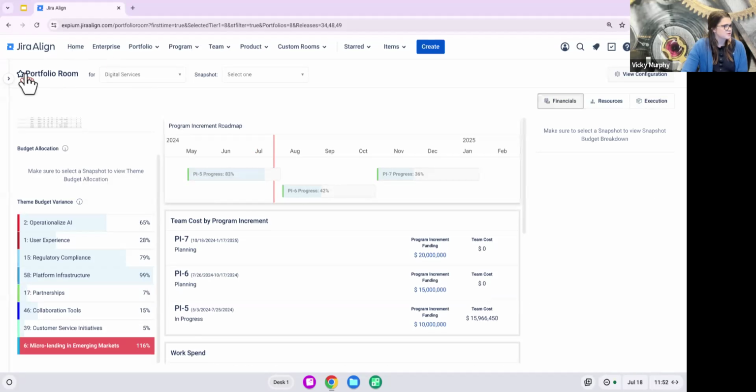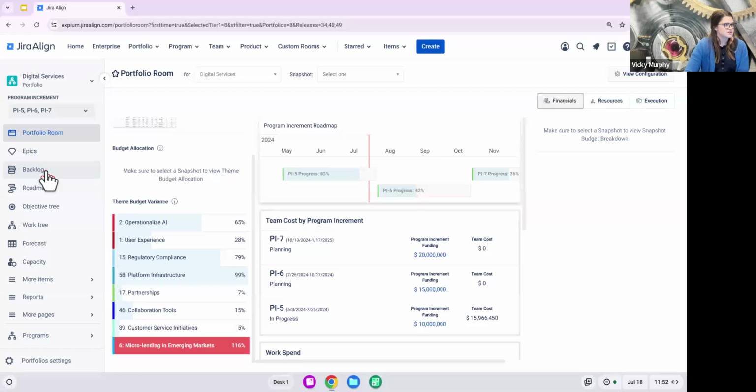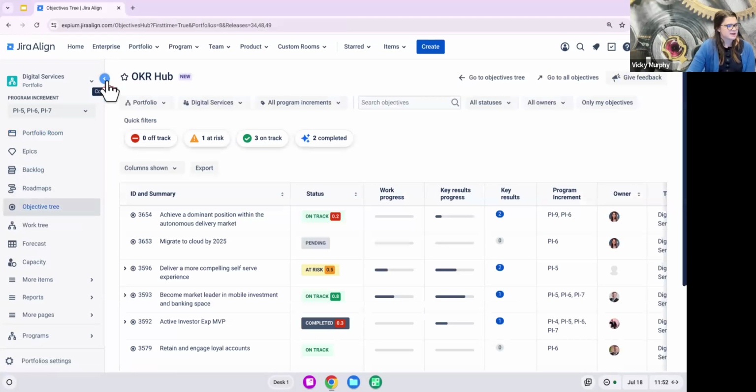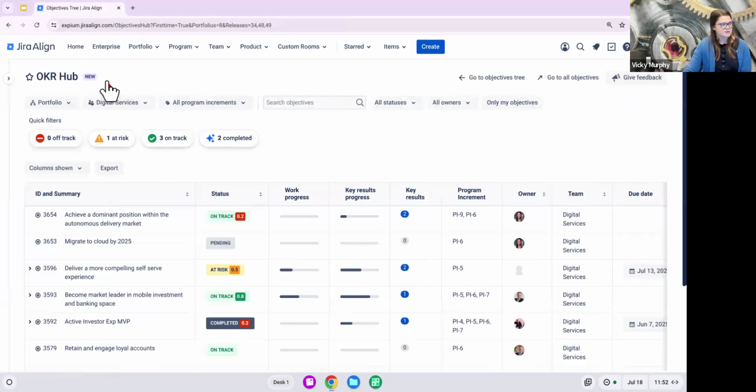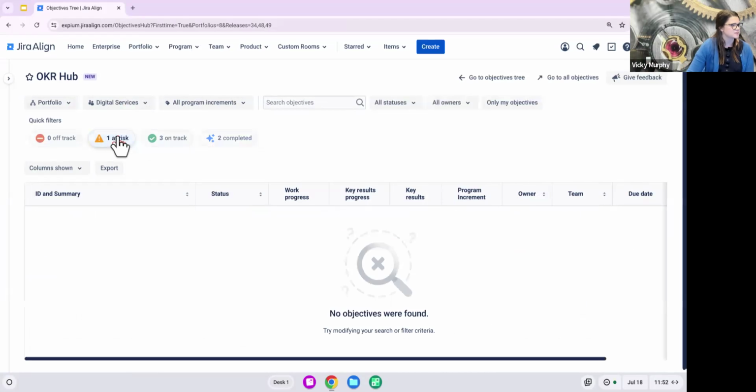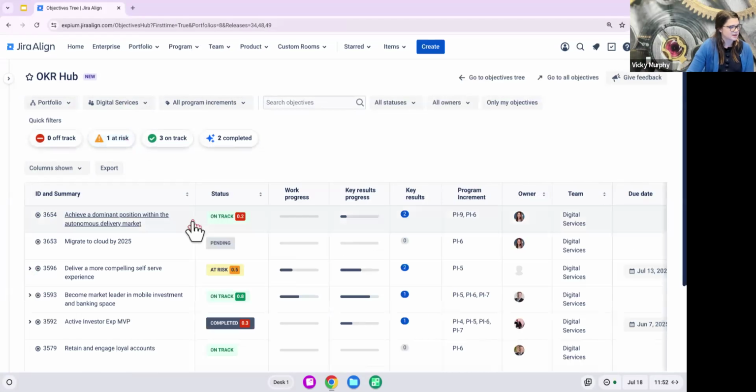And the last thing we'll show here is just the objective tree. So we talked about objectives a little bit back at the beginning of the webinar, but one of the summary areas that we can start to see all of our objectives in one place is this objective tree. It has a ton of different filters and sorting options available. Quick filters to understand our work that is at risk, on track, or completed, or off track.